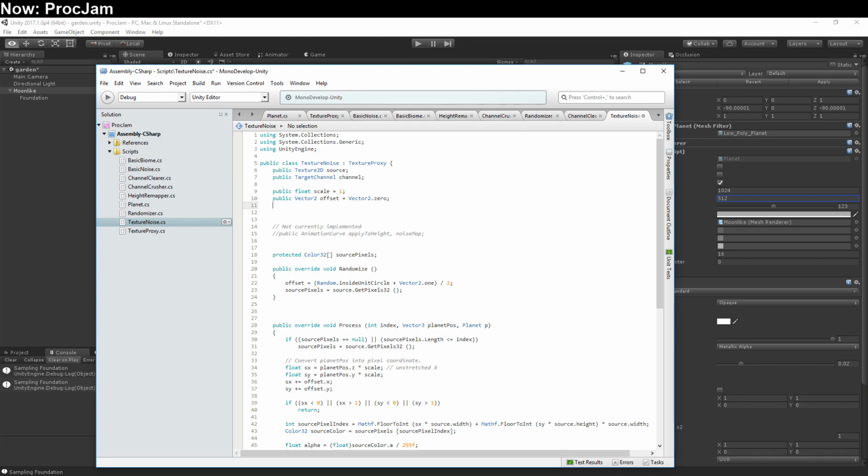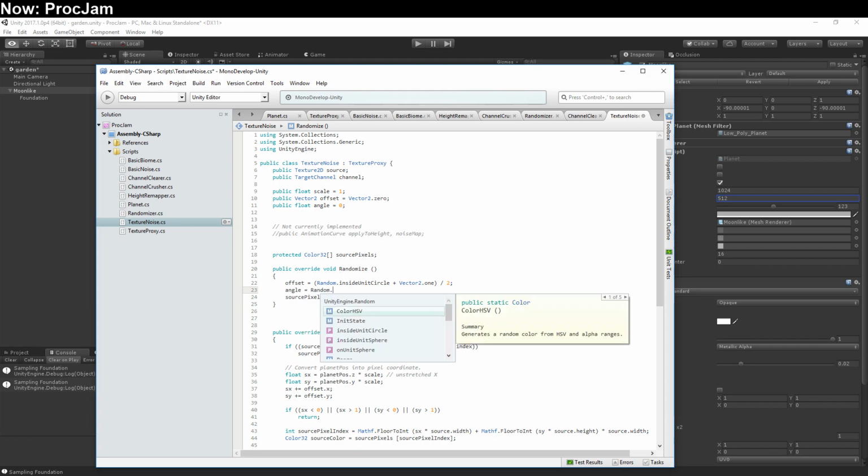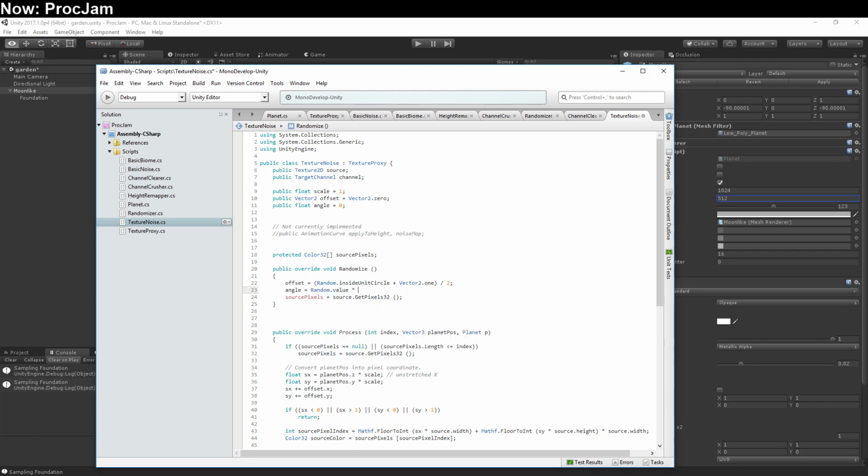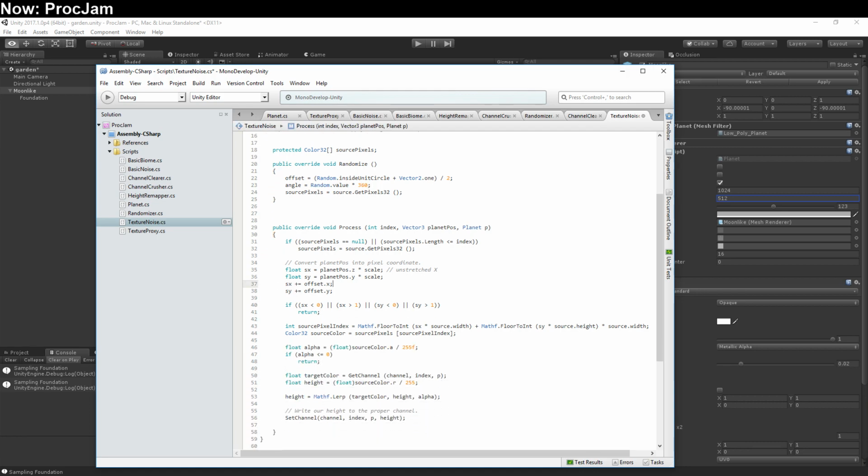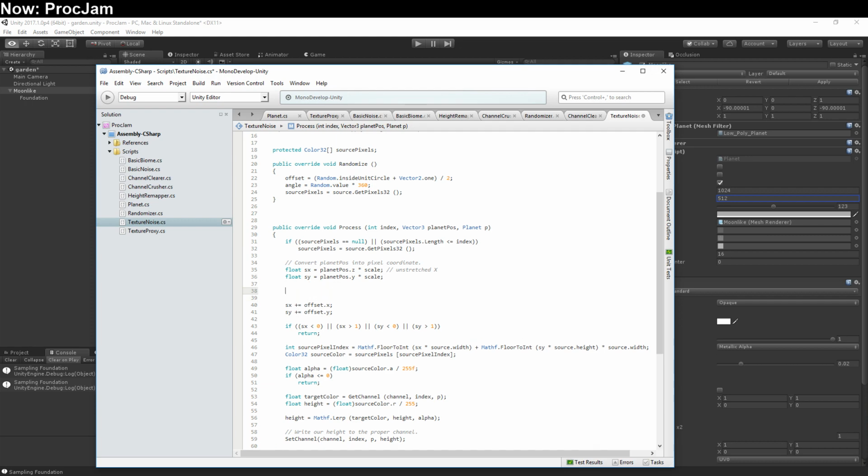So public float angle offset. And then down here, we'll go ahead and say angle equals random dot value times 360. Down here, when we need to rotate the SX and the SY by a certain amount in order to get that angle to work, the question is, do we do that before or after we offset it? And I think we need to do it before, because otherwise we'll end up being in a weird place. The problem is that when we rotate it, we're rotating it around 0, but the values are going to be between 0 and 1, which means we're going to end up rotating it off into a quadrant that doesn't get covered.